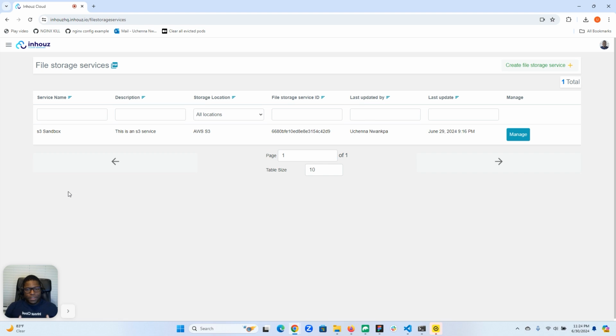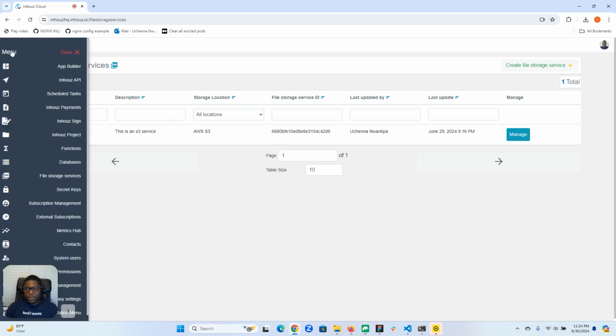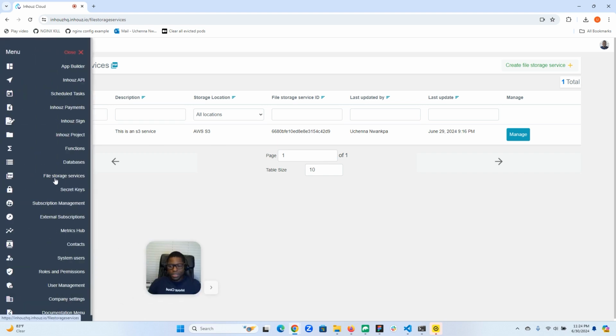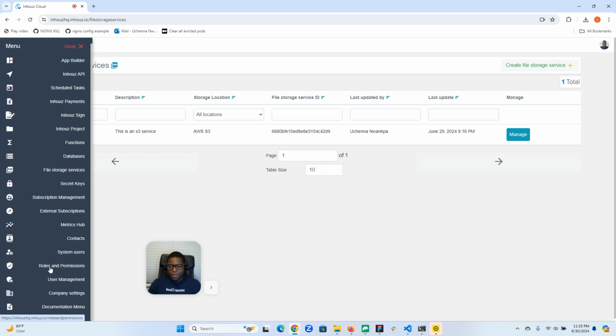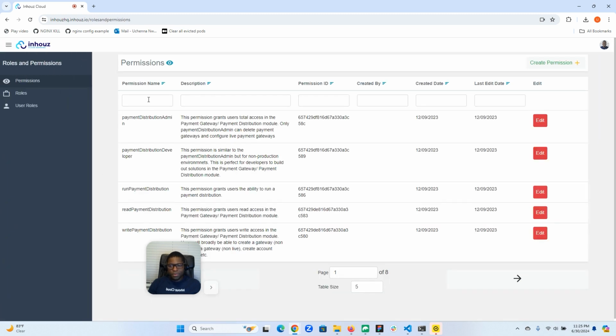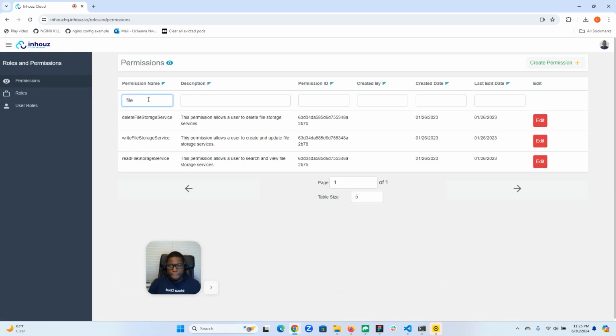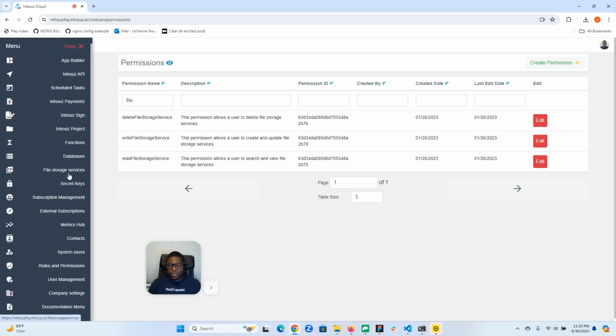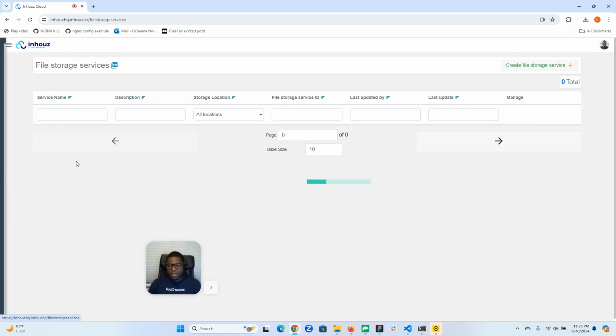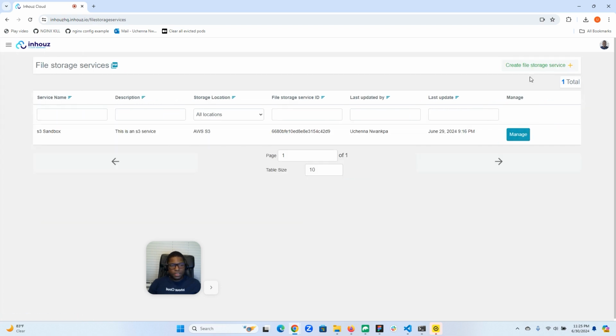So, in this video, we're just going to focus on how we add an extra layer of access to file storage services. The first thing to note is that for a person to be able to gain access to the file storage service module, they will need to have the required permissions. We have three permissions: write file storage service, read file storage service, delete file storage service. These give a person access to do the read, write, and delete of our file storage services.